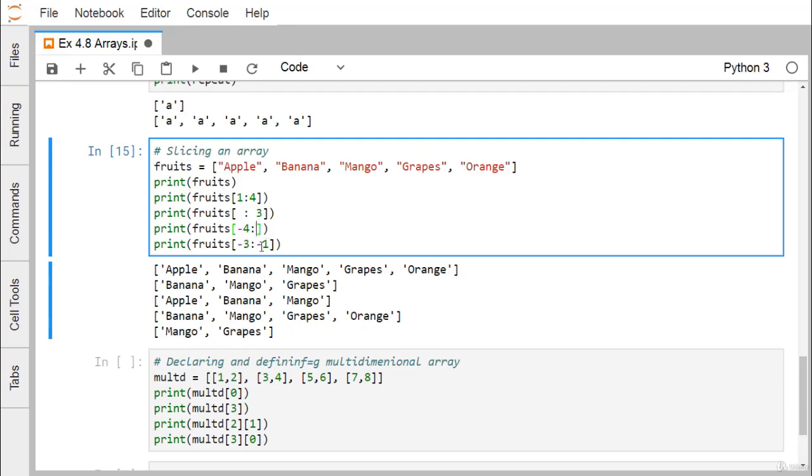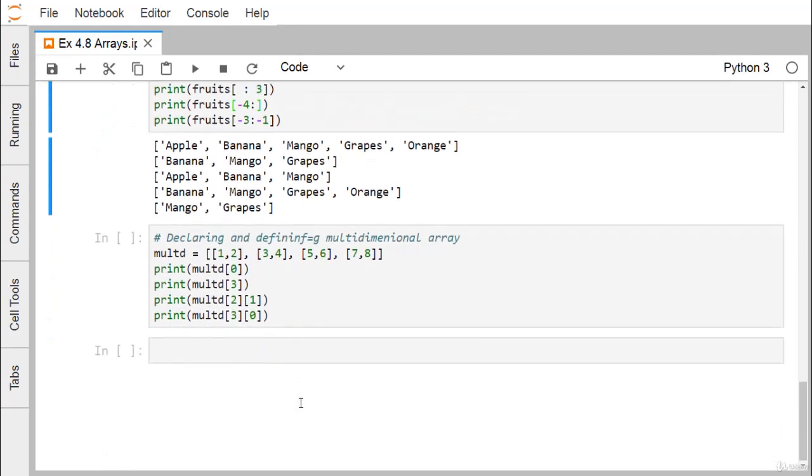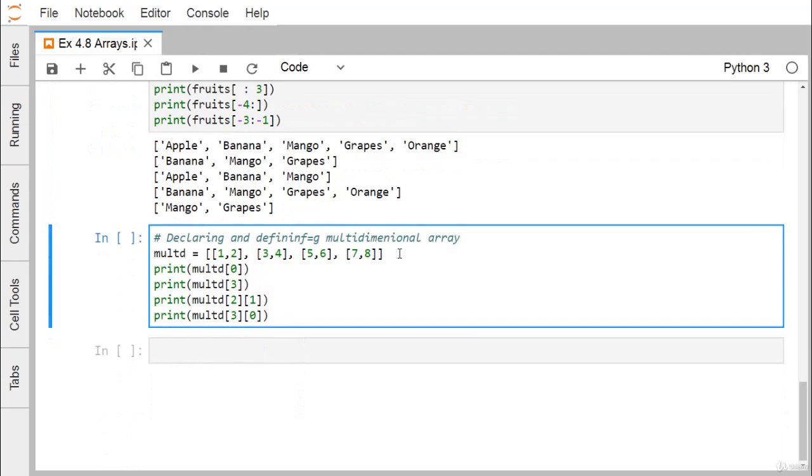So here we are having this -3 to -1. So -1, -2, -3, I'm getting here mango, and -1 will always be exclusive because it is the stop index. So that's why it will print up to -2, that is our grapes. So in this way we can have the slicing of an array. Okay, so now we are going for the next one.